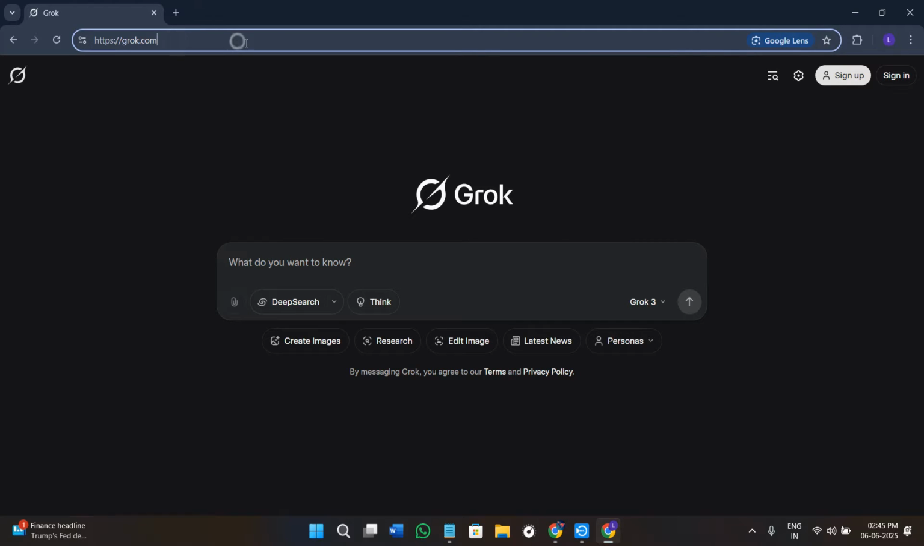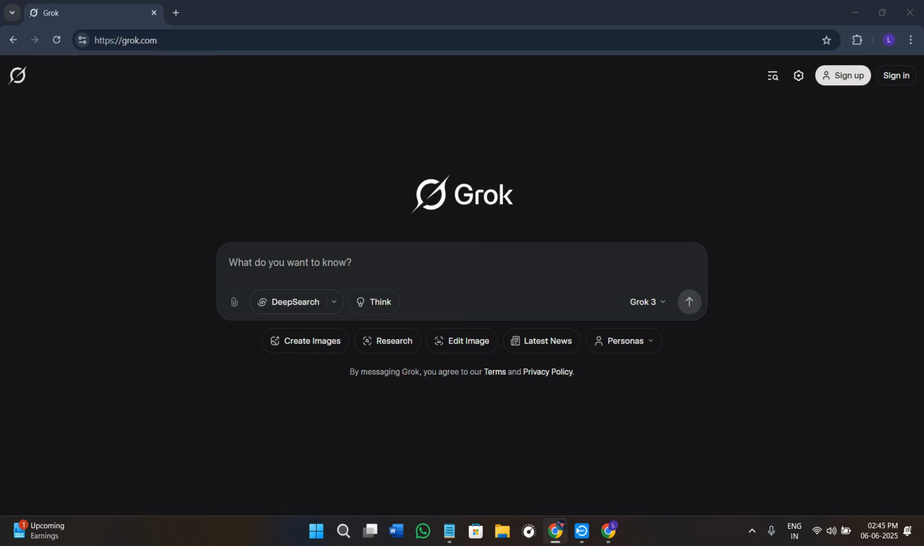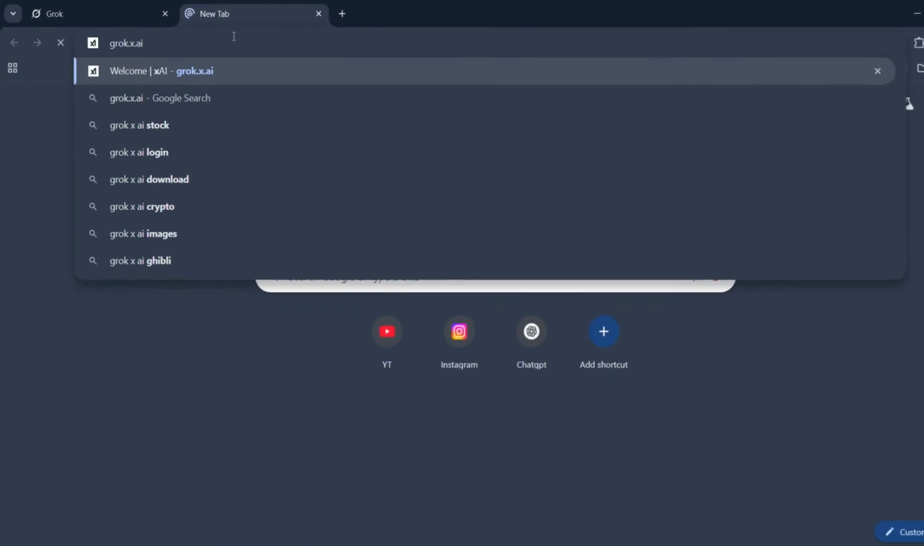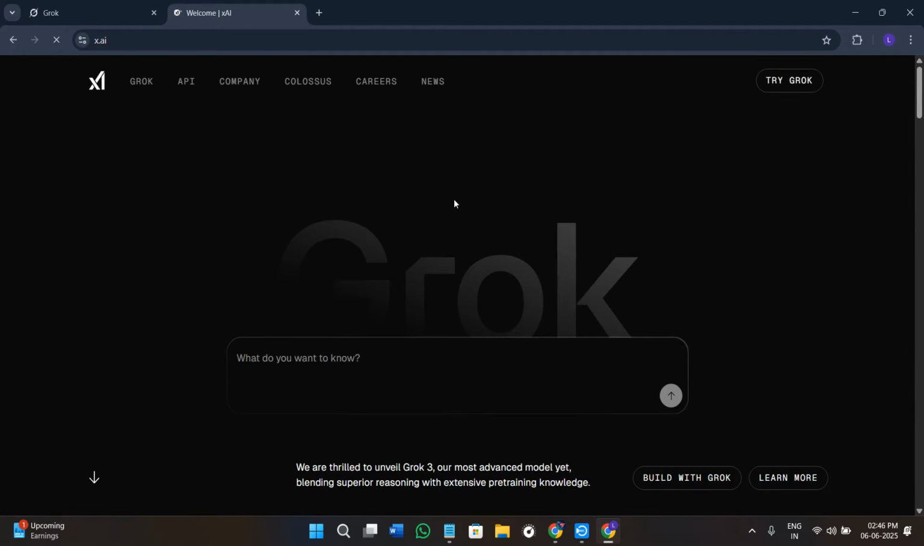First of all, you need to open your web browser on your PC or laptop. Over here, there are two ways to use Grok. First, if you have a Premium Plus subscription of x.com, you will find Grok right inside the app, usually under the Explore or the Messages section. Or you can simply go to grok.com, or you can even type this link, grok.x.ai, and then you will land on this page.